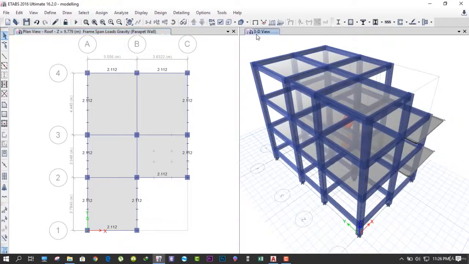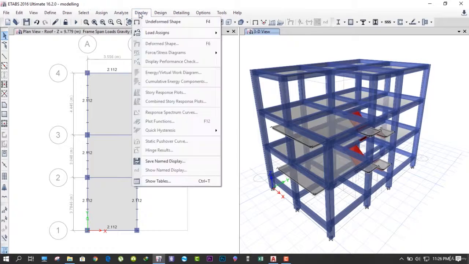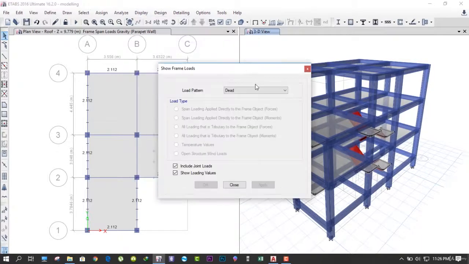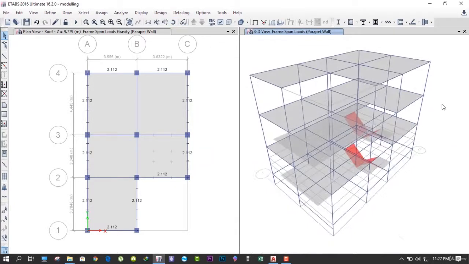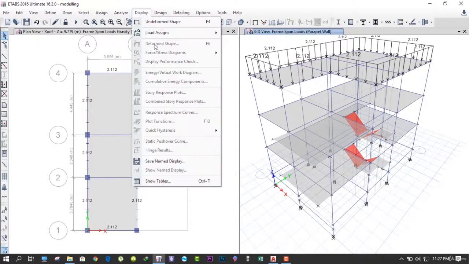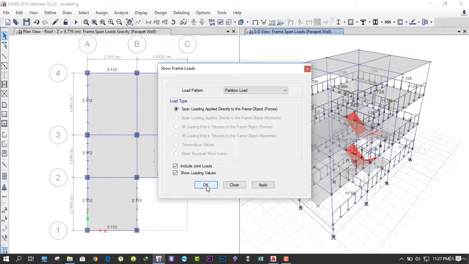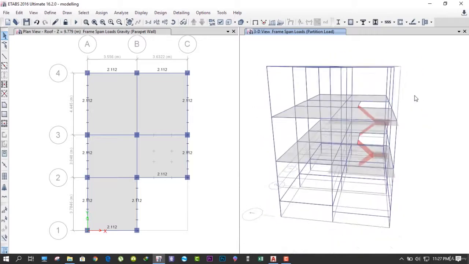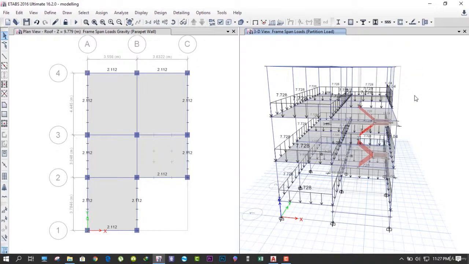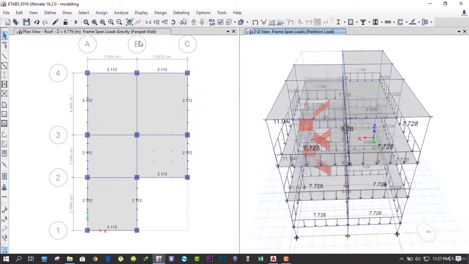So after that, if you want to see the values of these loads, what you can do is go to display and click on load assigns and click on frame loads. So if you do the parapet wall load, you can click on OK. So you can see the parapet wall load that has been applied, right? And if you want to see other loads that we recently applied, go to frame and click on partition load and click on OK. Right, so you can see all the loads have been applied, right?